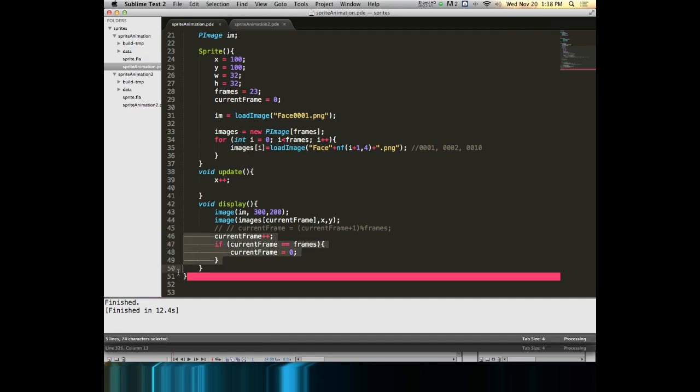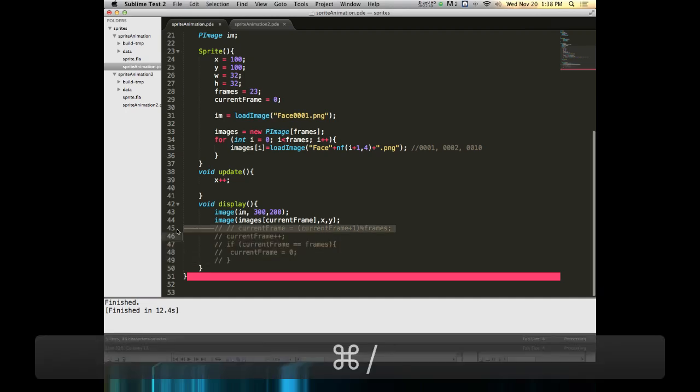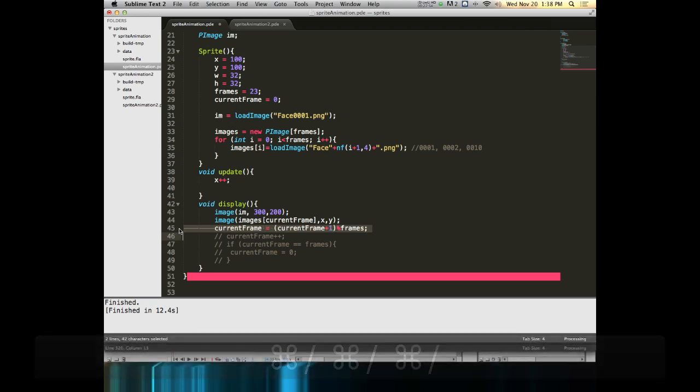A different way to go about these 4 lines of code is to use one line of code. Current frame is equal to current frame plus 1, then do the modulus math operation, so we're dividing by the number of frames. When current frame is 0, that becomes current frame plus 1, so that becomes 1 modulus frames. That gives me a remainder of 1. So as I work my way through with current frame, it now goes 0, 1, 2, 3, 4, 5, 6, all the way up to 22.